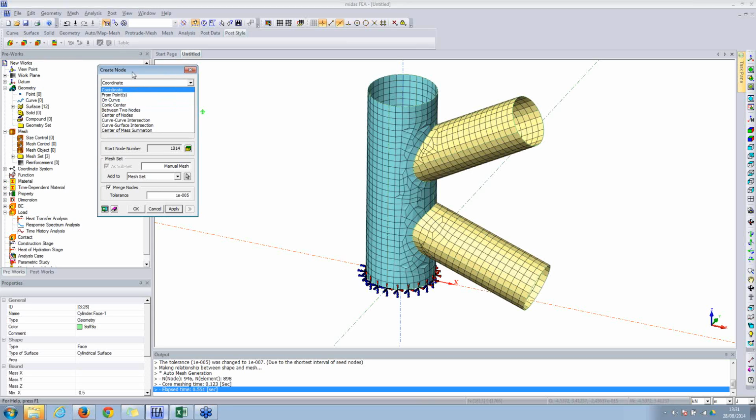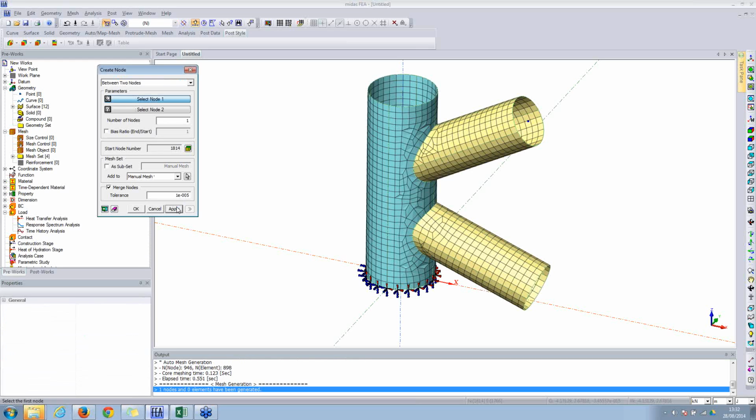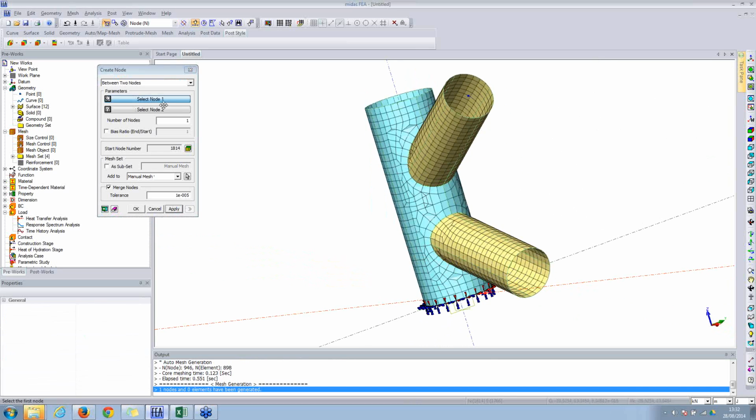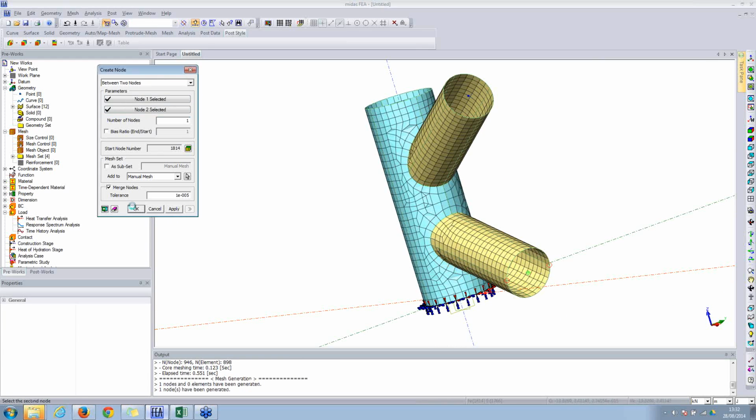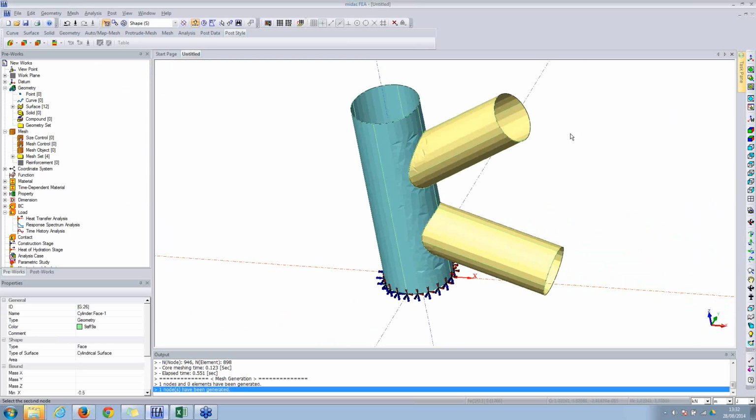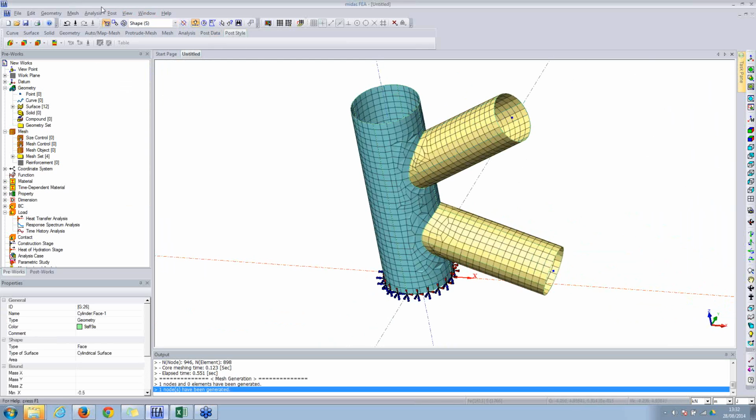There are different ways of creating a node. You can directly enter the coordinate if you know the coordinate of this point, or you can use some other techniques like between 2 nodes. So we'll use this technique. We say create a node between this node and that node, so 2 diametrically opposite points. Click apply. So the node is generated, and similarly we can create a node here, between this node and that node. Now this node has been generated.